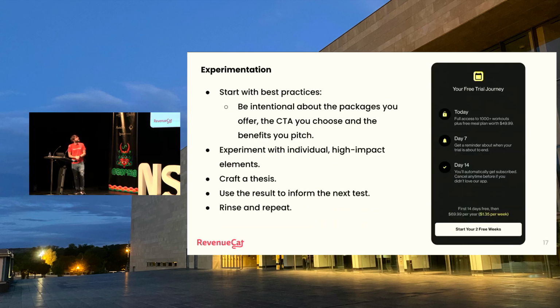But if I had to recommend just one best practice, which in this case would be more of a meta best practice, it would be to experiment. Try different things, change variables, see what performs better. Start with the best practices that we've mentioned today, like being intentional about the packages that you offer, the call to action that you choose, and the benefits that you pitch. Don't just start with a random paywall, right? Take some of the best practices that we've seen and then start from there.